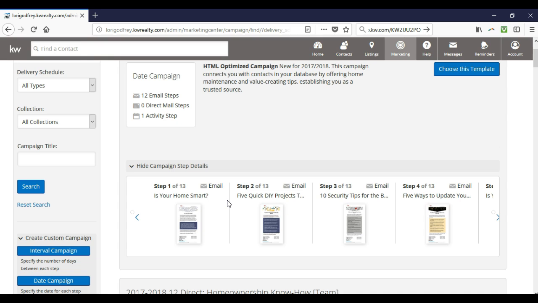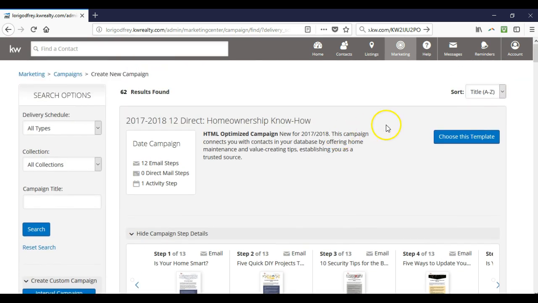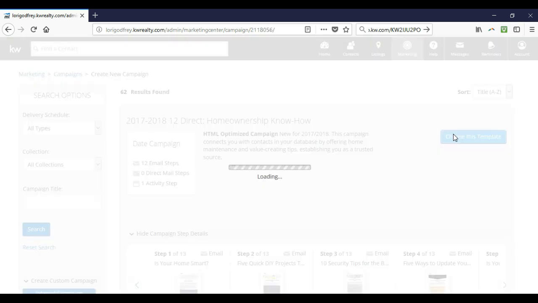So in this case, as you can see, step 1 is your home smart. Step 2, 5 quick do-it-yourself projects. Step 3, 10 security tips. Step 4, 5 ways to update something. You can actually click on all these to get an idea as to what they look like. Now you can personalize any of these pieces. You can actually delete any of them as well, so everything is completely customizable. So I'm going to click choose this template just so we can check this out even further.